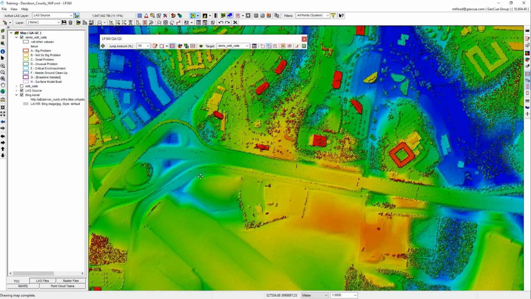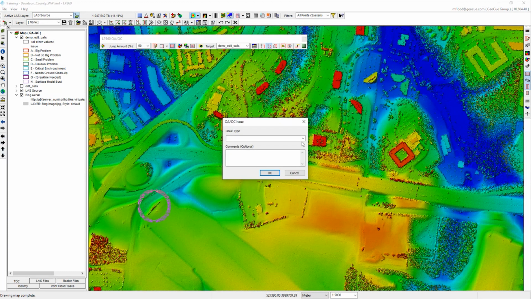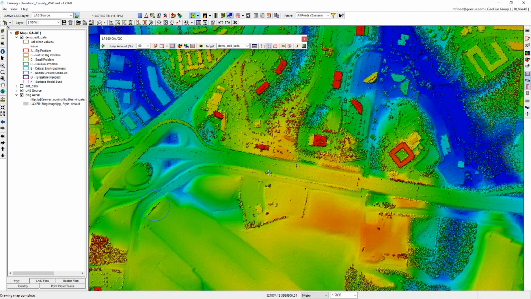And come in, I'll do the circular one here just so you've seen all three. And let's just say this is again ground cleanup. No need to put a comment in that one. So you get the general idea here. As the reviewer, you can step through the project. You can be making these edit calls as you spot issues in the data. We'll talk about fixing the issues just a little bit at the end.